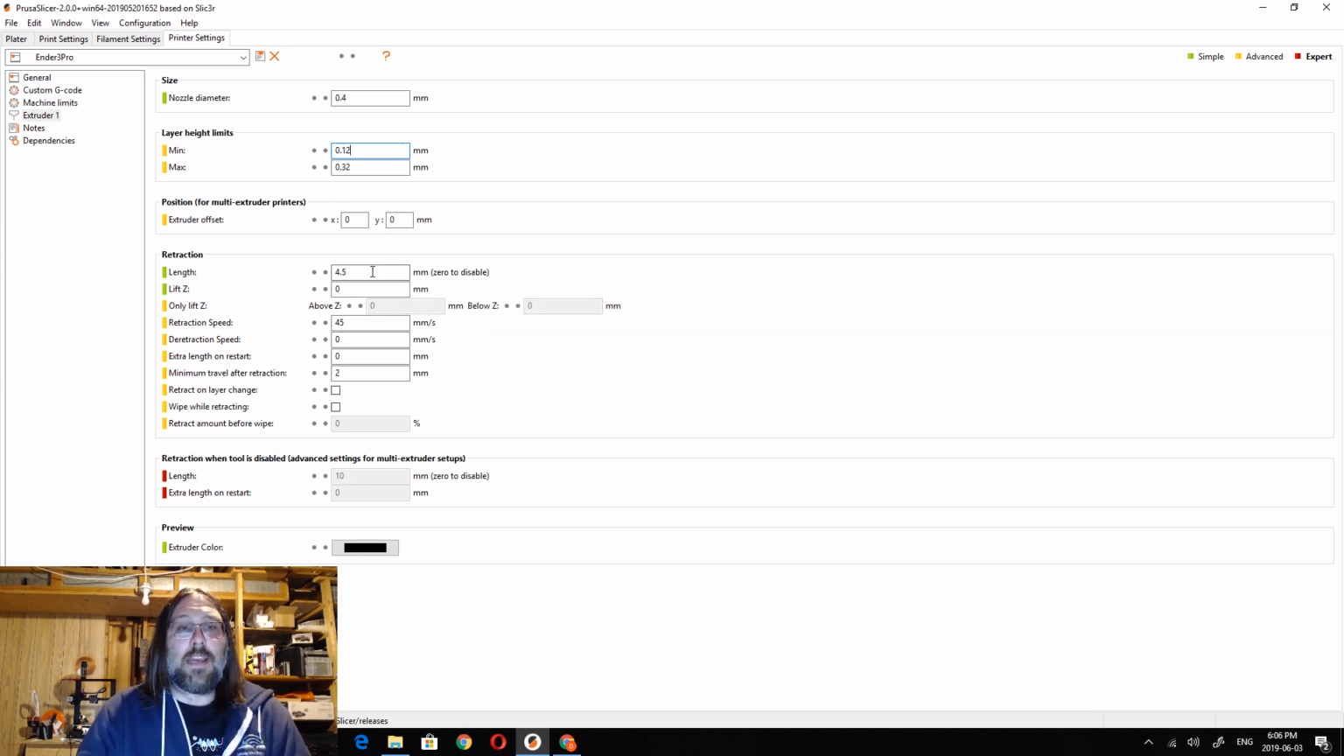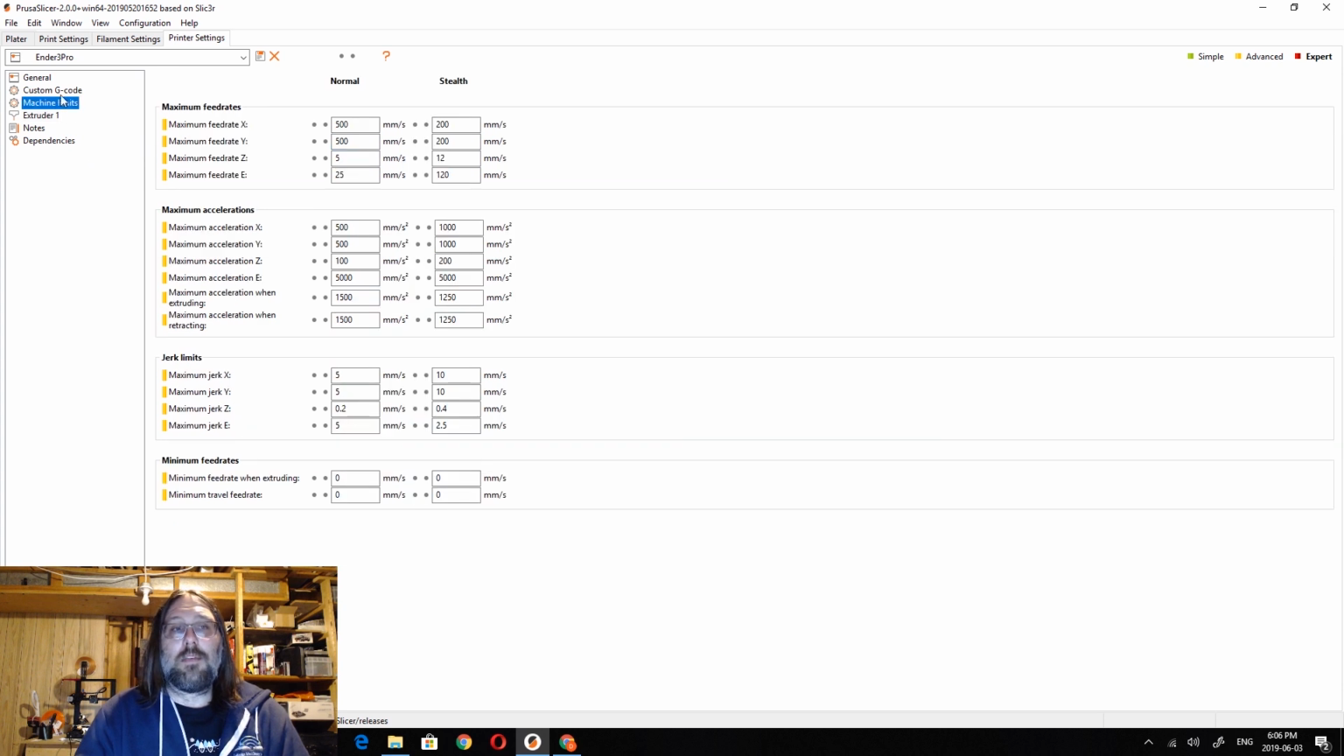I use retraction at 4.5 millimeters, and I also use 45 millimeters per second. I find that works best, but you can set it to whatever you've learned and like the best. If you don't set your profile correctly for the firmware in the wizard, you will be missing the machine limits page.